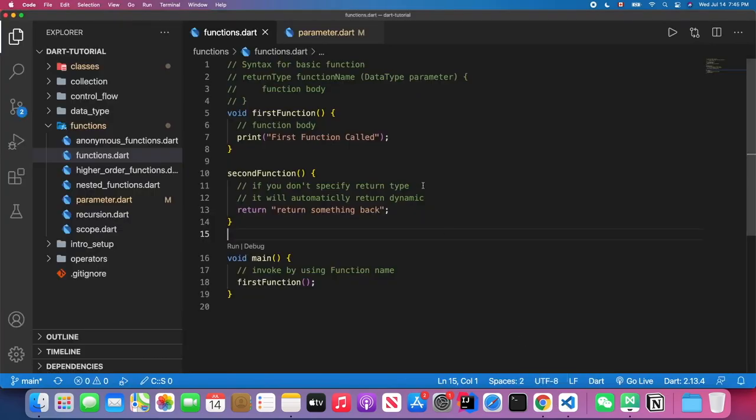So back to Visual Studio Code. You can see the comment I wrote here. The syntax for a basic function is the return type followed by the function name. Remember, the function name follows camel case, so the first letter will be lowercase. We also have brackets, and inside the brackets we can define our data type and parameter. We also have curly brackets, and inside them we write our function body. Remember, we need a semicolon after each statement in the function body.